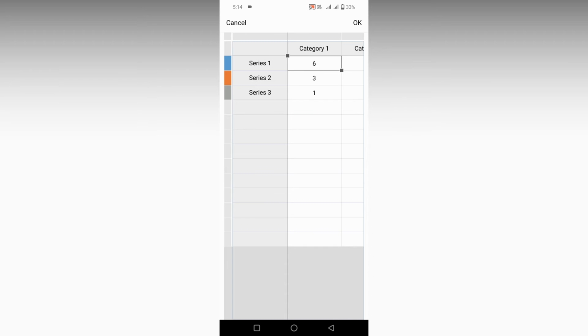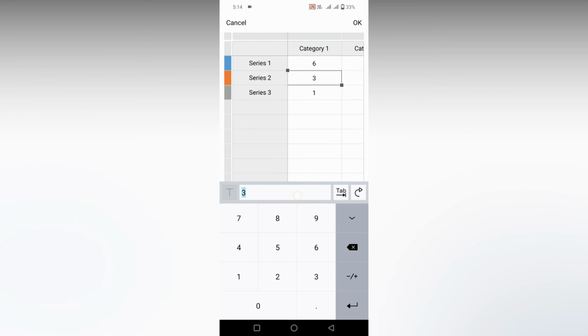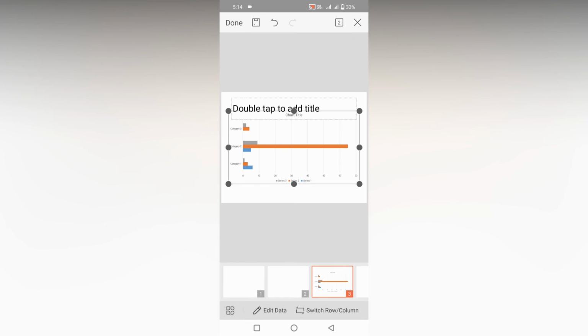Double tap on the cell that you want to edit, click this and edit it like this. And here you can make another tab and change the value by this option. Click OK, and it will apply these changes to the data on the chart. And this is how you insert the bar chart on your WPS presentation.